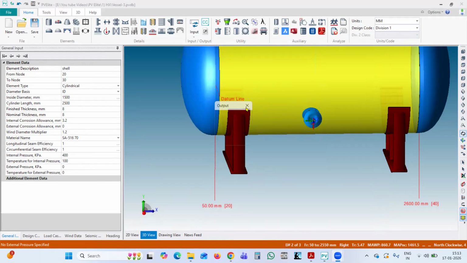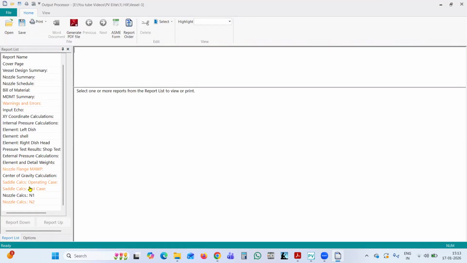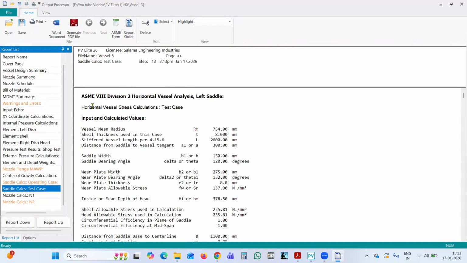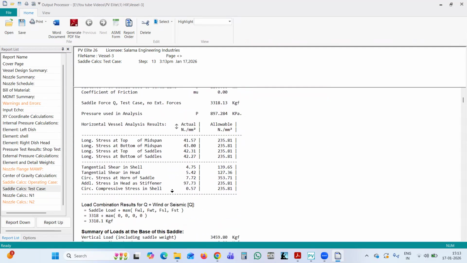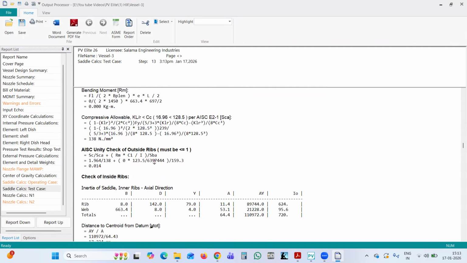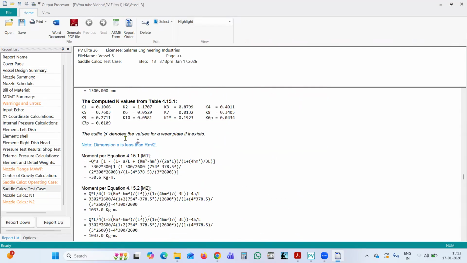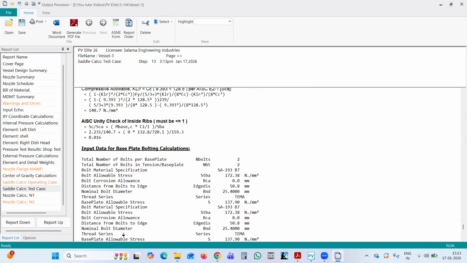Now the file name, now the report. You can see in test case that the warning is gone. So in this way, by reading the report, you can find out what the warning is and you can remove that warning.